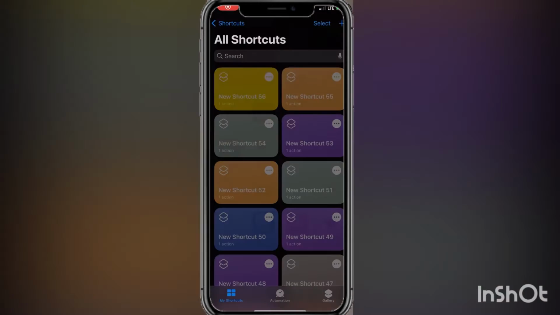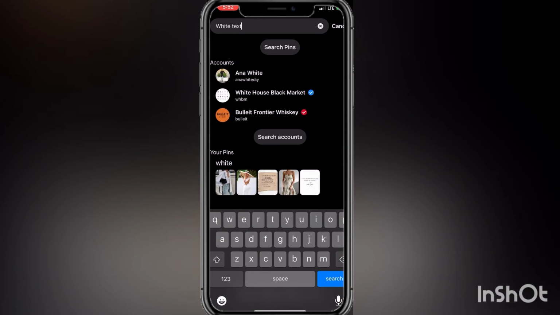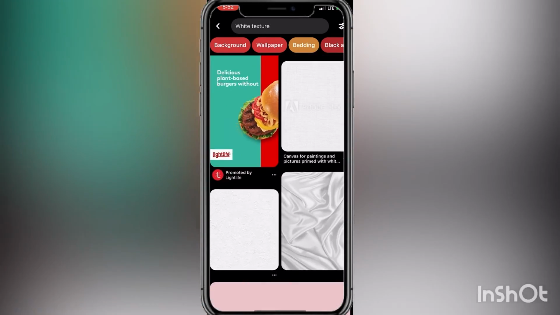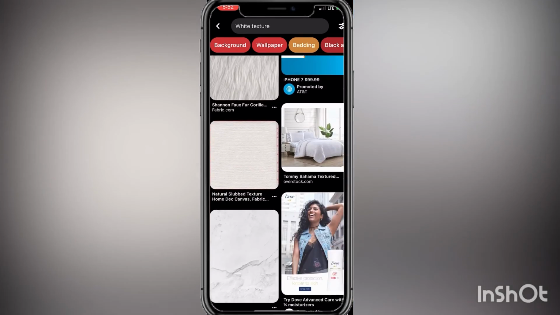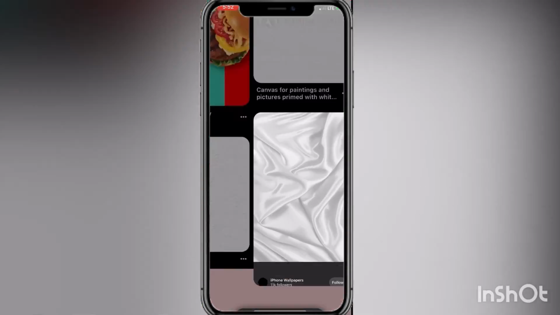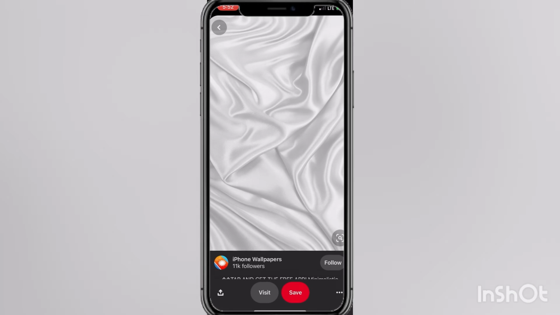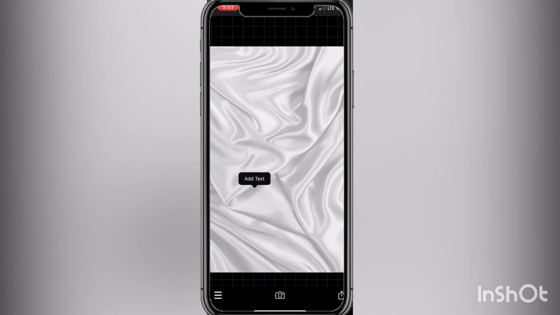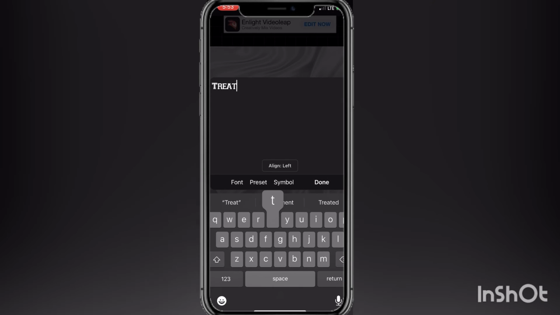Moving right along, I'm going to show you all how I create my satin background. I just opened up Pinterest and I typed white texture, and I'm actually looking for white satin, so I'm not sure why I used the word texture. But anyway, I scroll through here and I find the satin background that I need. I'm just going to open it up in Fonto. Well, save it first, obviously, then open it up in Fonto, and I'm going to create a neon text here.